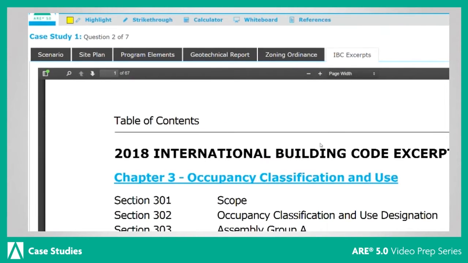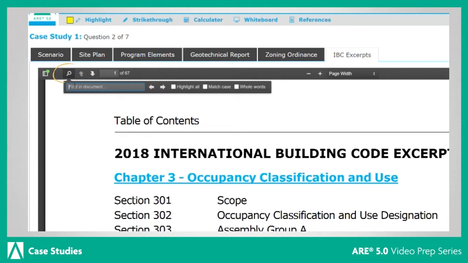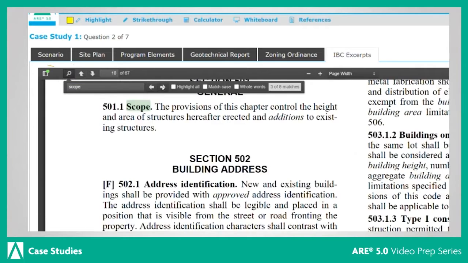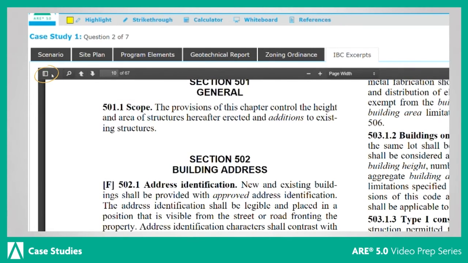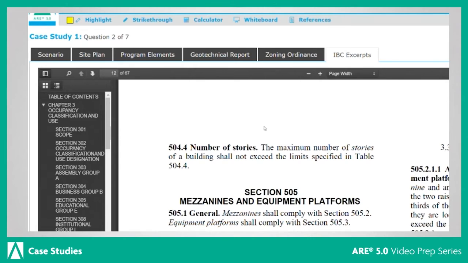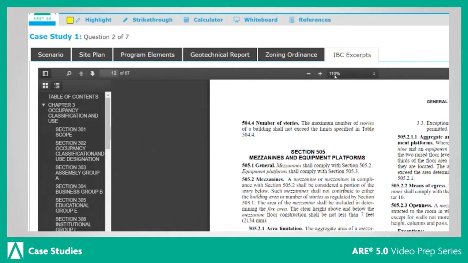There are several tools you can use to make navigating resources easier. These include the keyword search function, which allows you to type a word or words and then navigate to the areas that include it. The bookmark and table of contents tool will also help you navigate through longer resources more efficiently. The zoom functions enable you to see the resources in detail.